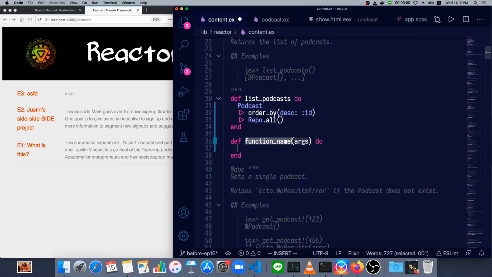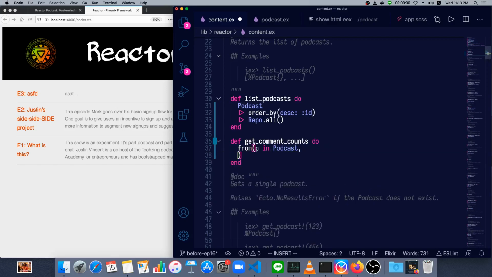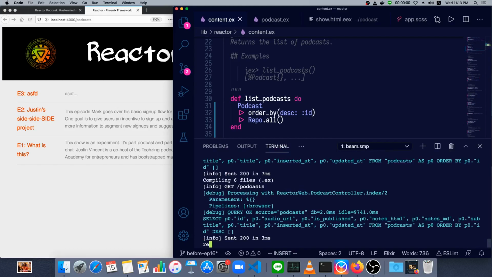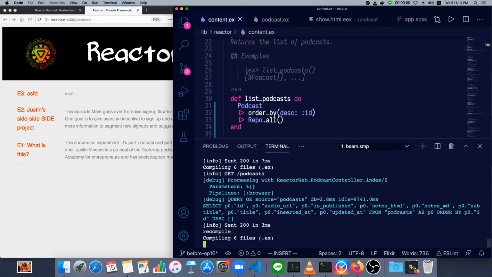Next, we need to get the comment associations, or rather the comment counts. So we'll make a new function just called get_comment_counts, and it's not going to have any arguments. We'll do from p in Podcast, which is the name of our podcast schema. We'll join c in assoc, which is association, p and comments. Let's save that and recompile and have a look at what that looks like.